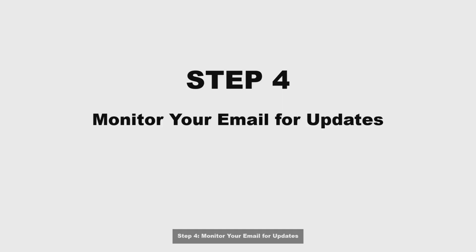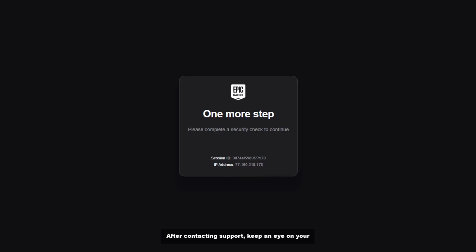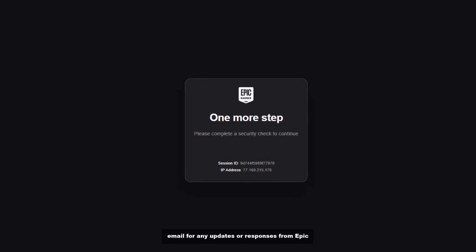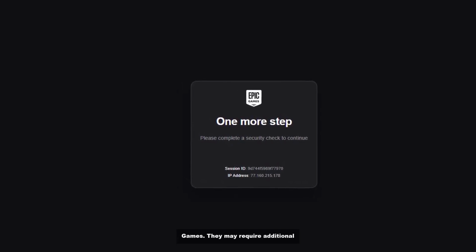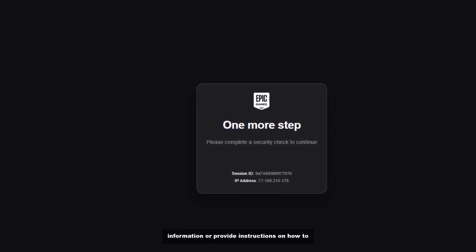Step 4. Monitor your email for updates. After contacting support, keep an eye on your email for any updates or responses from Epic Games. They may require additional information or provide instructions on how to resolve the issue.